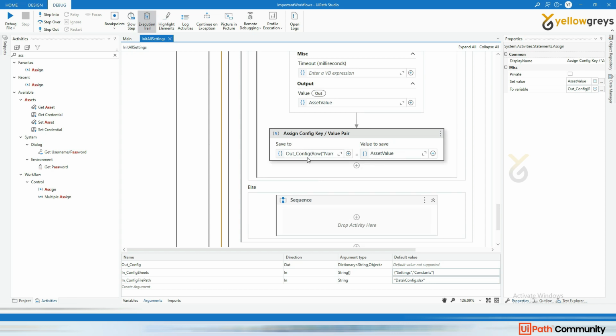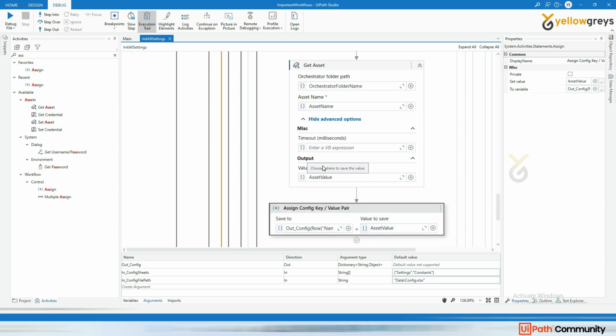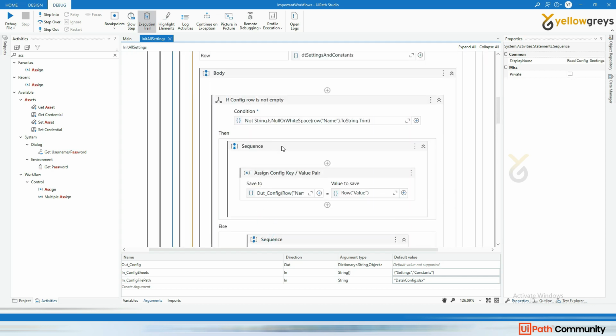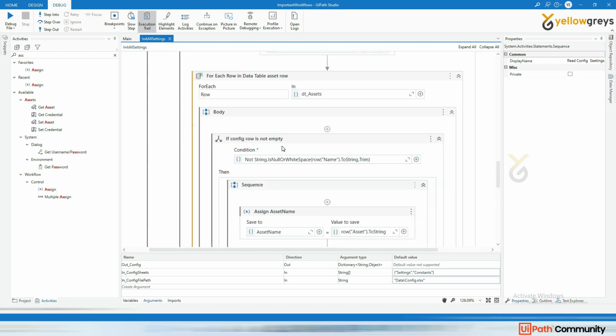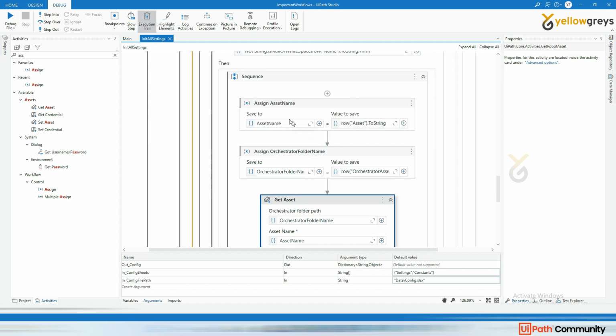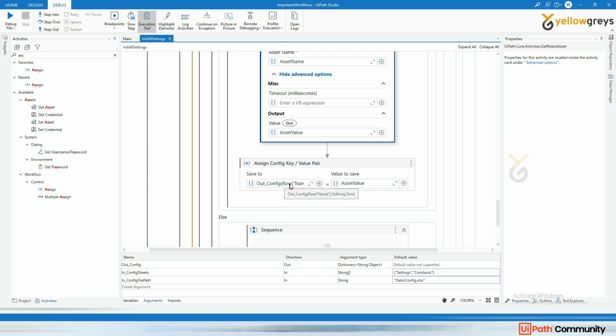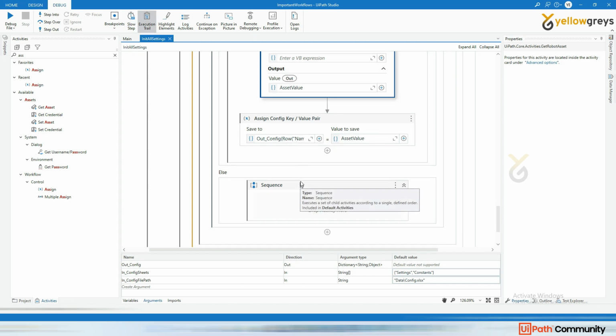So I have the same dictionary variable, but there are two different scenarios to read the data. Settings and constant is the same scenario where I used this particular approach, but asset is a different scenario because I use get asset. In order to use get asset, I need these two parameters, asset name and orchestrator folder, that are available from the Excel. Once I get them one by one, I pass those inputs here, and I get the output from the orchestrator. It will retrieve the value from the orchestrator. Then that value I'm passing into the dictionary variable with the key of name column. That's it. Okay, now let's check whether the asset is retrieving or not.